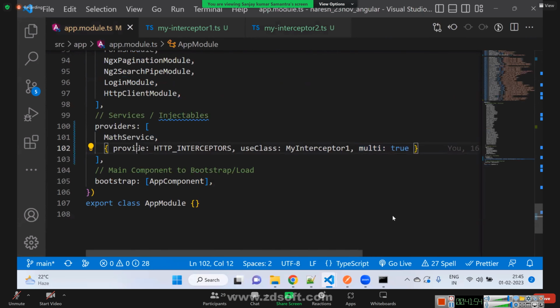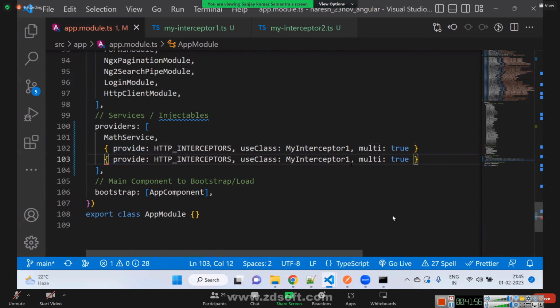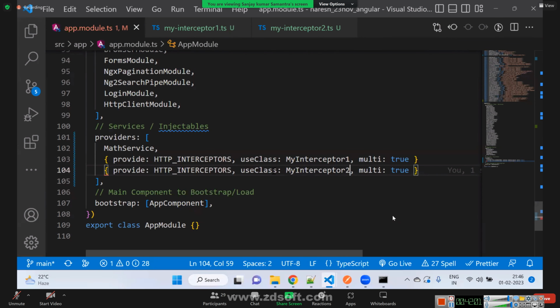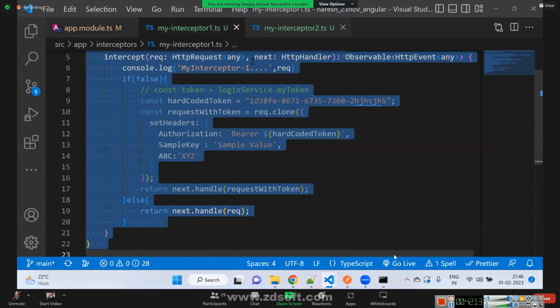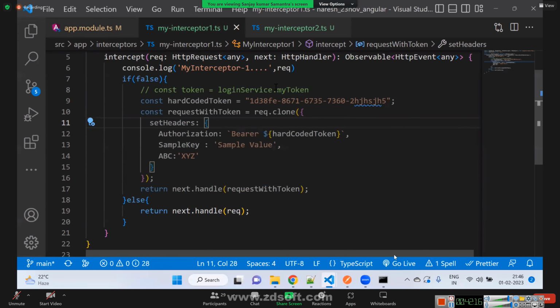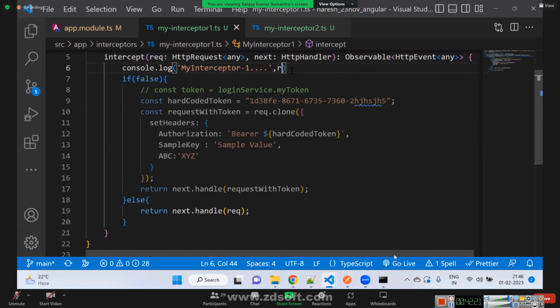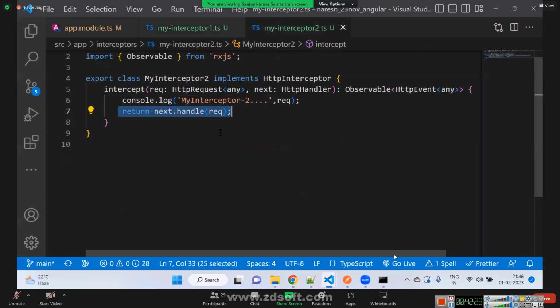Now when I register my interceptor 2 as well, all my API calls should go through these two interceptors. I have two interceptors, both of them are request interceptors. So while sending the request, both of them will be called. Every request has to come to interceptor 1, then to interceptor 2. Interceptor 1 is not doing anything, but interceptor 2 is printing the request object and sending the same request object as it is to the server.